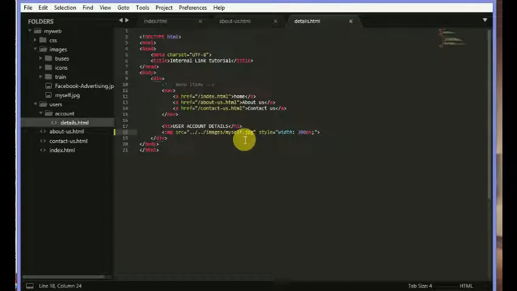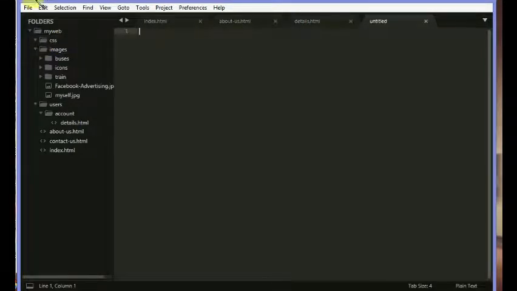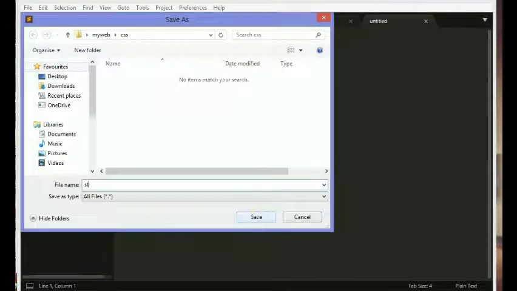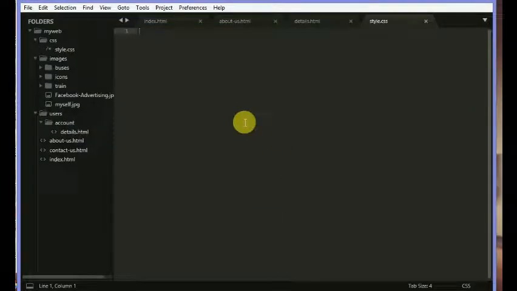Alright? So if you have to write a CSS code, let's say I want to write an external CSS, let me come up here and create a CSS file. So I'll just create a new file here and save it as style. Okay, so that was what we're saying. I'll start doing my stuff.